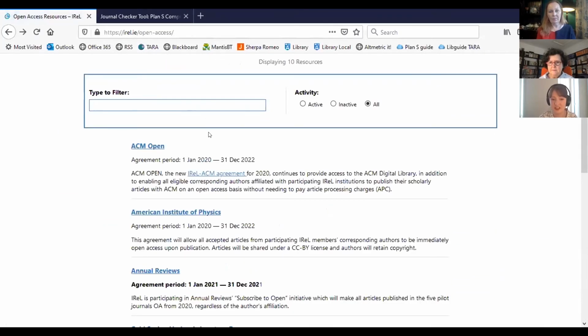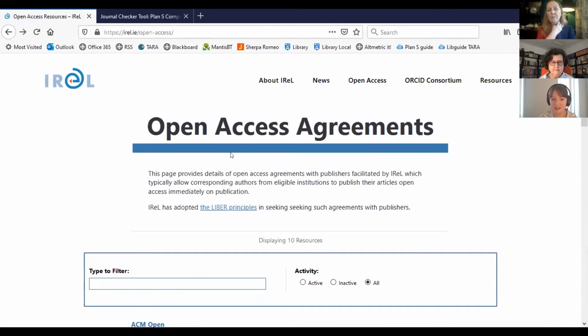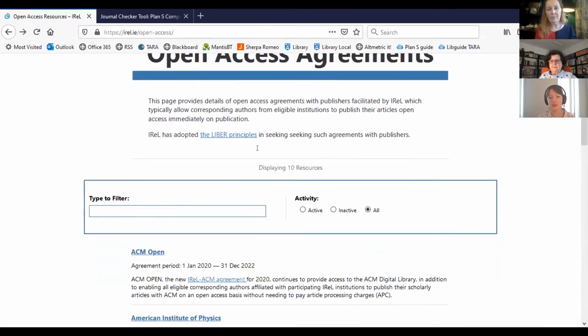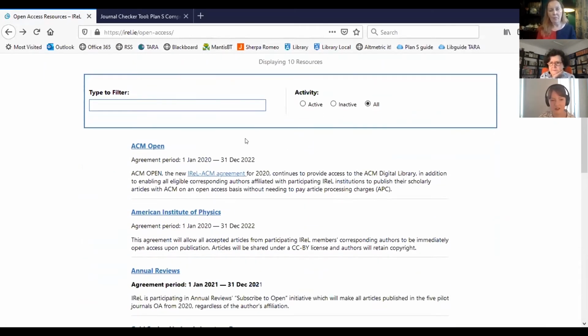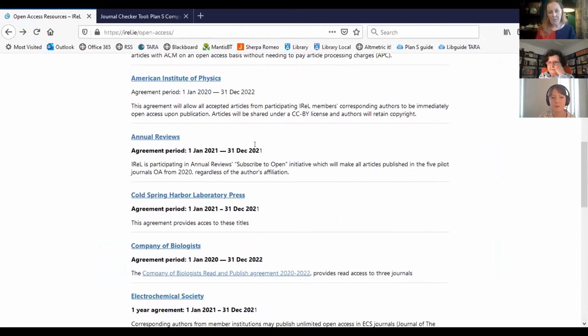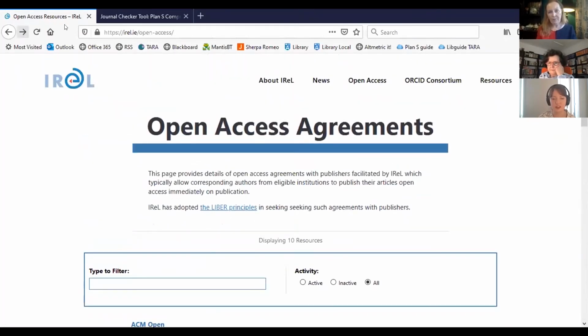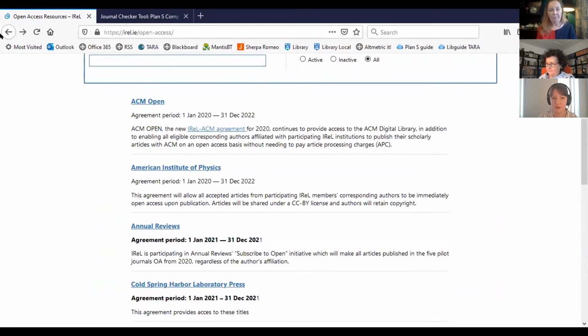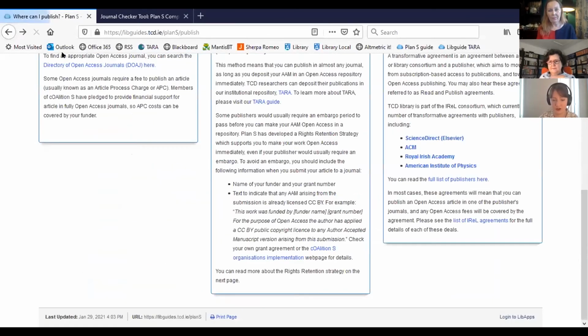It's also a great idea to come back to this open access agreements webpage and have a look at what's here, because there's often new agreements. And also, while the journal checker tool is an excellent resource, it is still in a beta version, so it's not fully published yet. So it's good to always double check whether there's a transformative agreement in place as well as checking the journal checker tool before you publish your article.